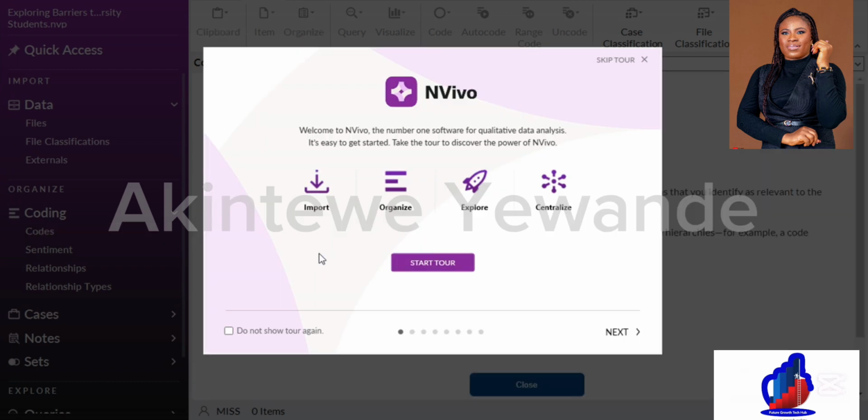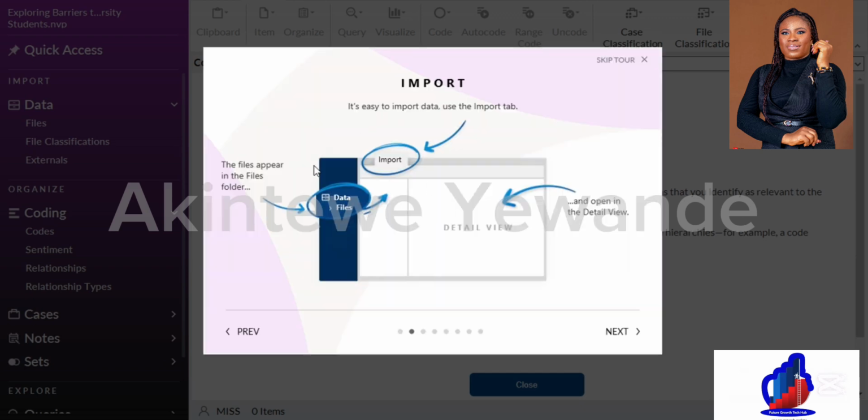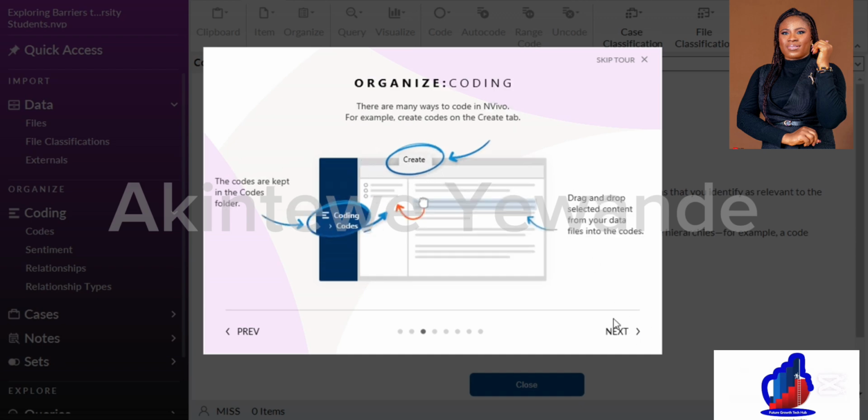Because you are a beginner, NVivo will show you a tour around NVivo just to get familiar with it. We have import, organize, export, explore, then centralize. These are the major things you can do on NVivo. So let's start the tour now. The first thing is import. Import is on the left side of your dashboard. You can also see it on the tab there.